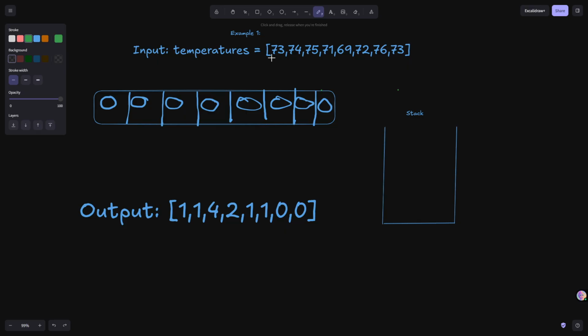So we're going to start at the 73. We're going to first check, is there something in the stack? No, there's not. So again, we don't really have to do anything. We're just going to take this index here, which is 0, and put it into the stack, with the temperature being 73.